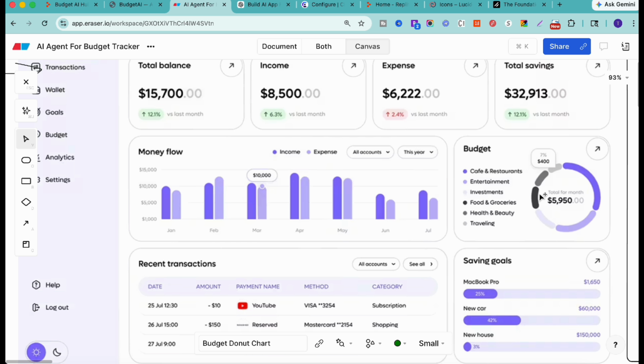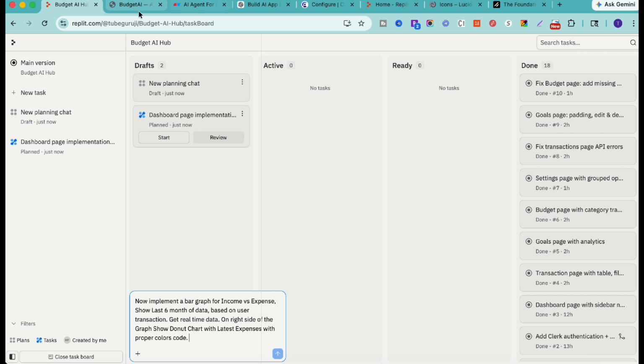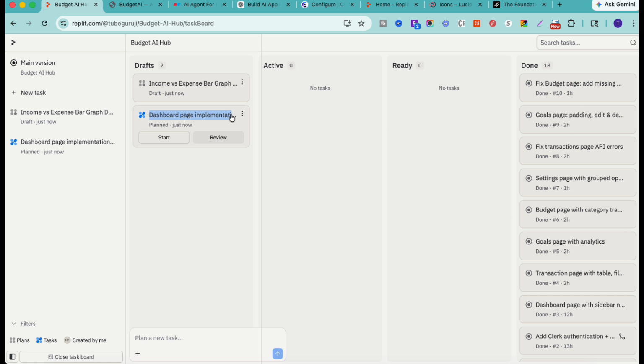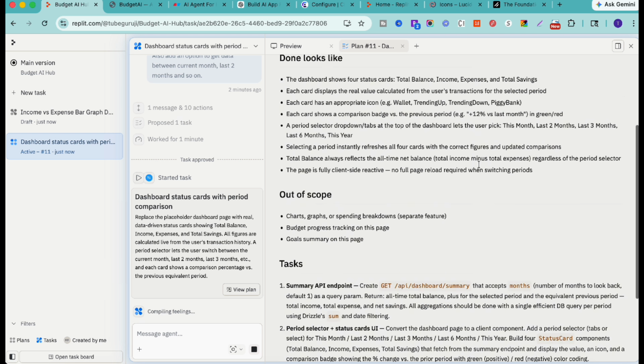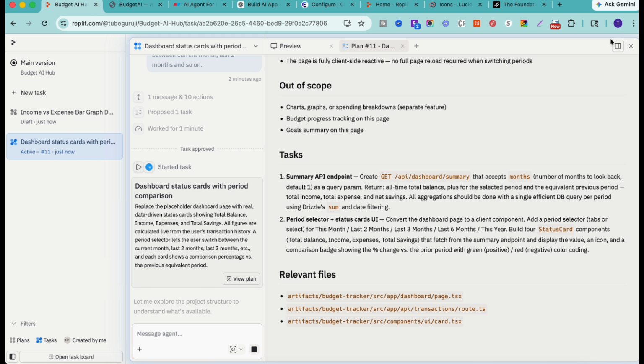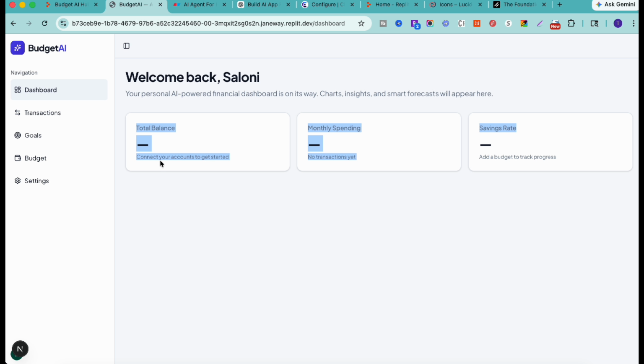So this is nothing but this one. Okay, with proper color code, and let's send this second task. If you see, the dashboard page task is ready to start, so we'll start this one. But obviously, anytime make sure you can review your plan. Inside the view plan you can see all of this information. It's totally optional, but always good to verify so that you will get the exact result which you want.